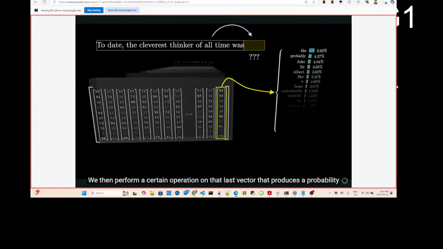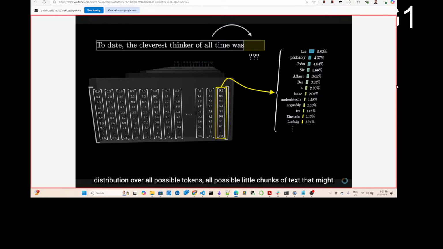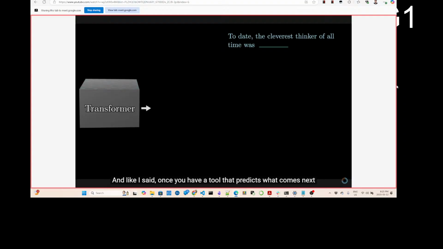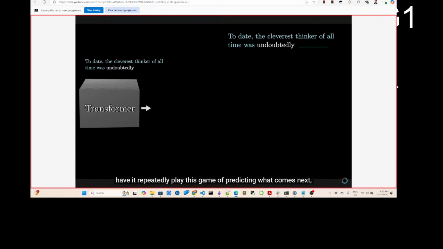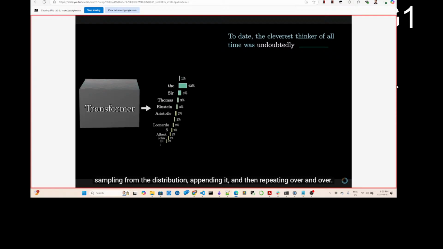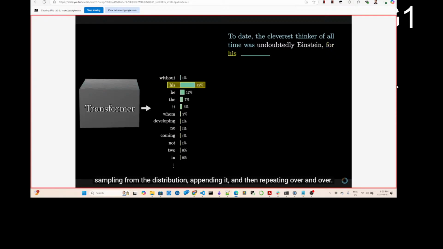We then perform a certain operation on that last vector that produces a probability distribution over all possible tokens, all possible little chunks of text that might come next. And like I said, once you have a tool that predicts what comes next given a snippet of text, you can feed it a little bit of seed text and have it repeatedly play this game of predicting what comes next, sampling from the distribution, appending it, and then repeating over and over.